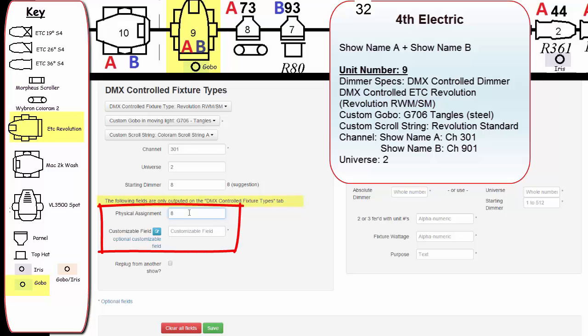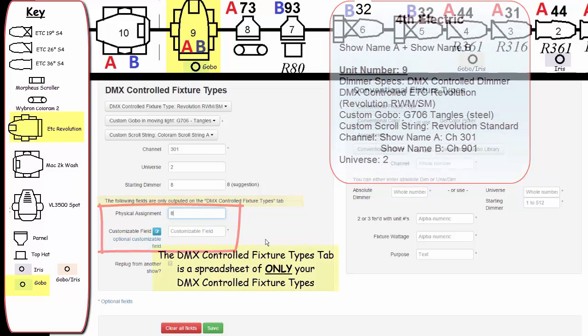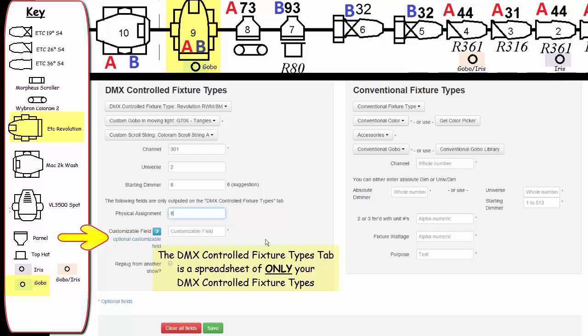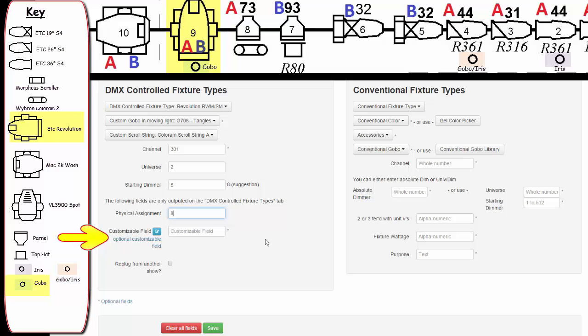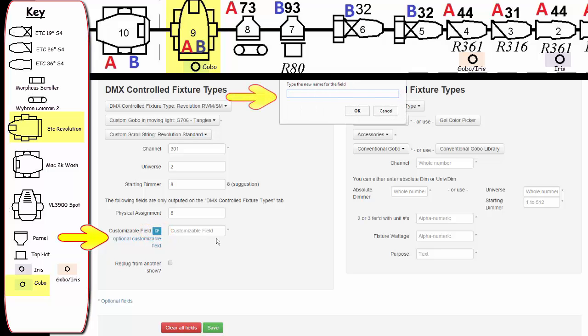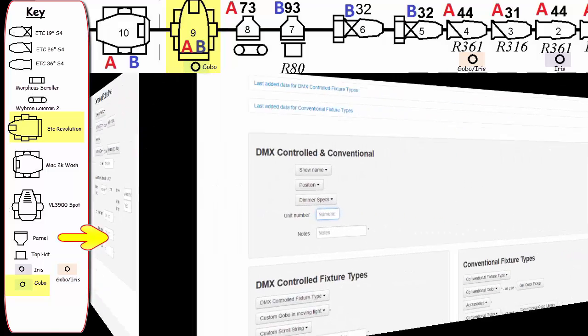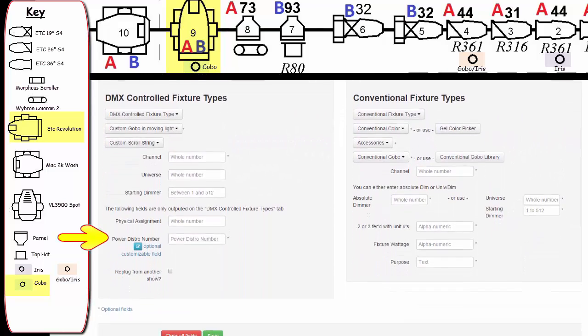Notice that the physical assignment and the customizable field will only appear on the DMX Controlled Fixture Types tab. The optional customizable field can be anything that you wish it to be. For instance, let's say we want to keep track of our power distro numbers and what's plugged into them. So we click on the Customizable Fields Edit button, which brings up a dialog box where we can name our new field of data. We'll call the new field Power Distro Number and click OK. Now we can keep track of our power distro units and what's plugged into them.